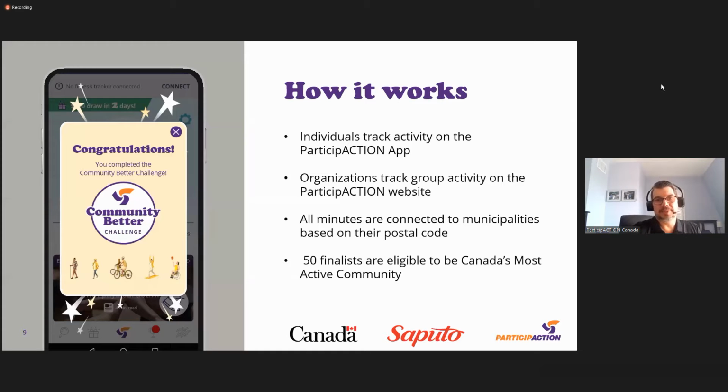All minutes are connected to municipalities based on their postal code, and we are happy to announce that there will be 50 finalists that will be eligible to be Canada's most active community. And those 50 finalists are divided by province and territory. So with our larger provinces, British Columbia, Alberta, Ontario, and Quebec, we will have 4 finalists. With our other provinces, we'll have 3 finalists, and with the territories, there'll be 2 finalists each. So all that adds up together to have 50 finalists. So there'll be finalists from every single province and territory.